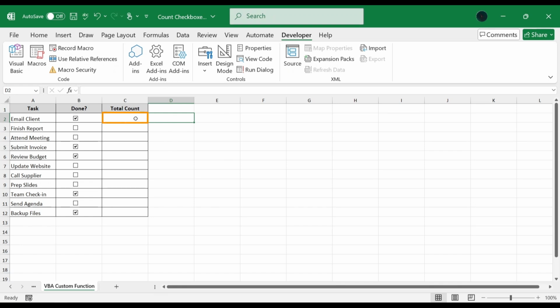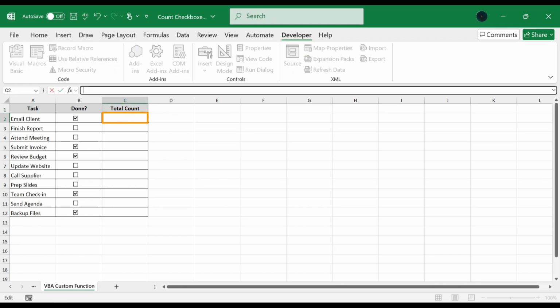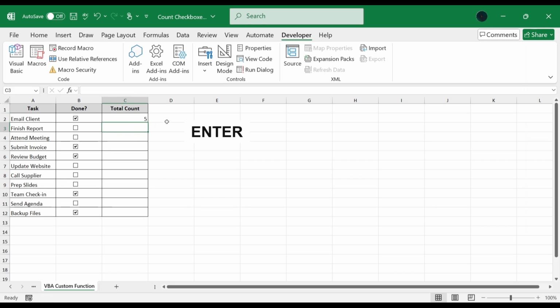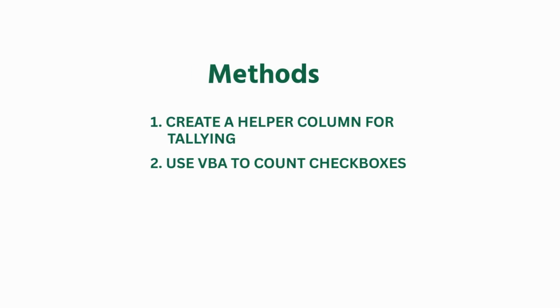In cell C2 or any empty cell, type the formula that we have just created, equals CountChecked, and close the bracket, and then press enter. And that's it. The cell now displays the total number of checked boxes on the entire sheet. So there you have it, two different ways to count checkboxes in Excel.